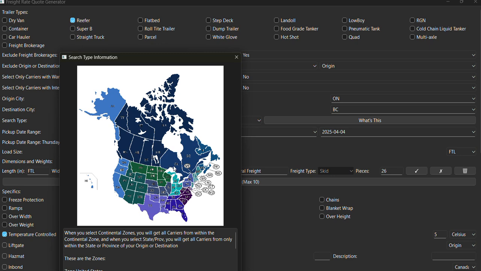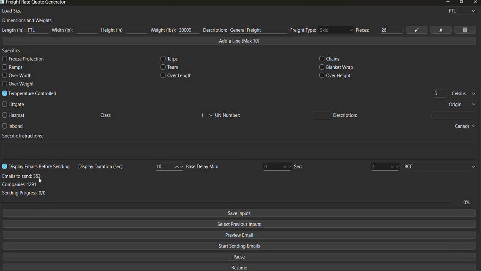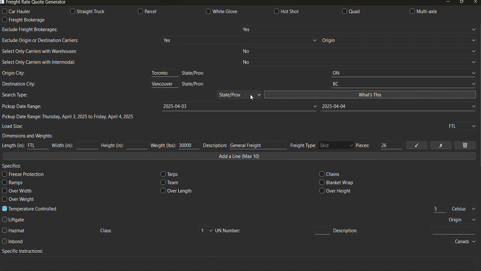So if your origin province, which ours is Ontario, then Quebec and Ontario are part of the same zone. So it will search for carriers in Quebec as well as Ontario. So you're getting the zone search feature here on the front end. If you select that, you will get all of the carriers in the zone. So when I go back here to look at 353, that should increase with a zone and decrease if it's just the state or province only. And so that search feature is found right here.